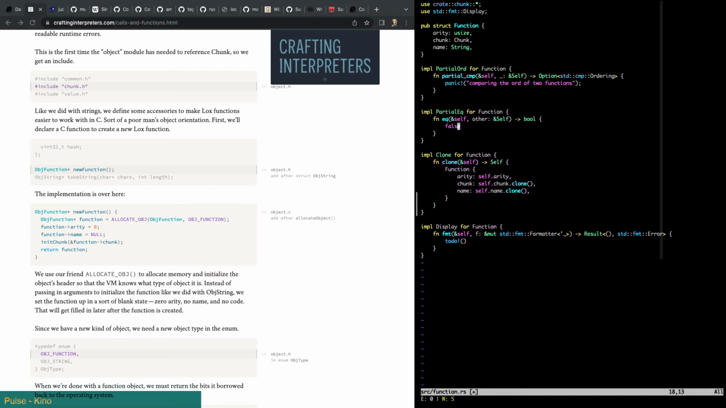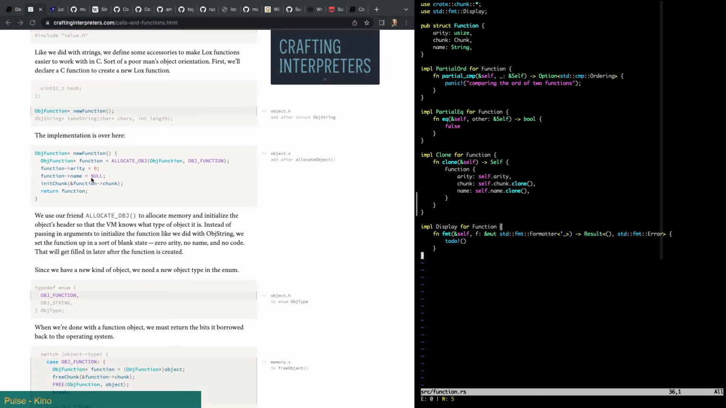What do we want to do for equality? Can't just compare the name because, oh, yeah, because you could have multiple. I'll just say they're all not equal to each other. Okay, and then we'll see what breaks after that. And then display we have to figure out. So this is the new, which we don't have yet.